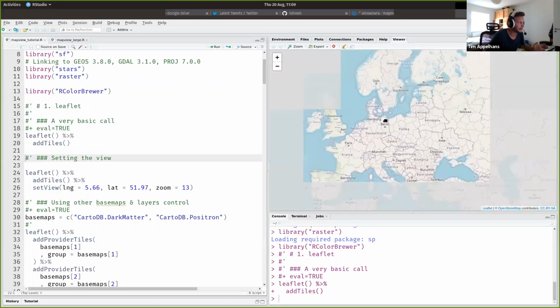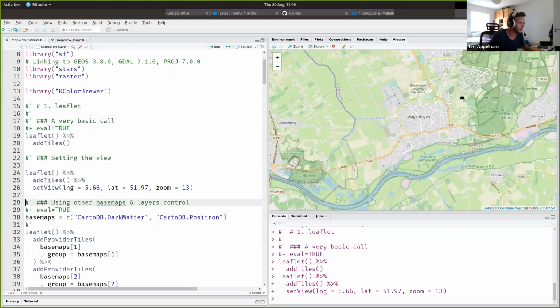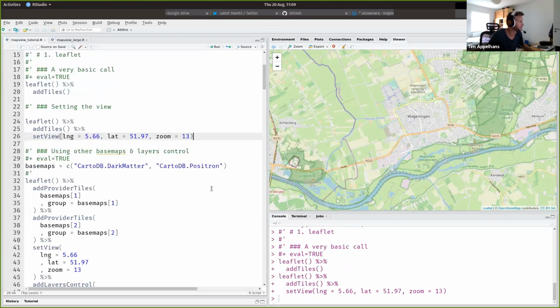And that's pretty much all you get there. If you can set the view, and I set that to Wageningen now, but then you have to call another line of code, right? We can also change base maps in leaflet.